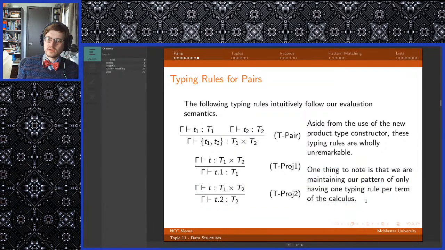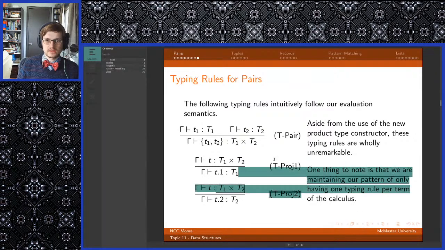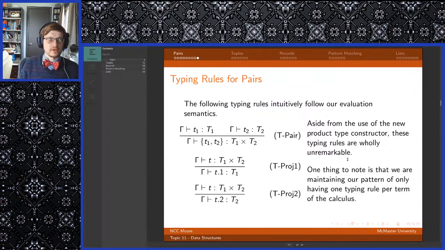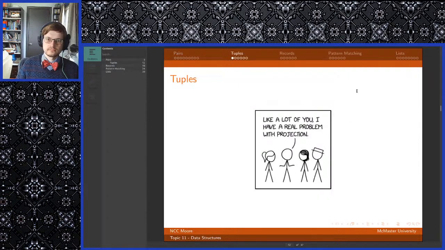One thing to note is that we are maintaining our pattern of having one typing rule per term of the calculus. That's, again, a very useful and important rule. So, I'm going to assume that there are no questions about that and move straight on to tuples, yeah?